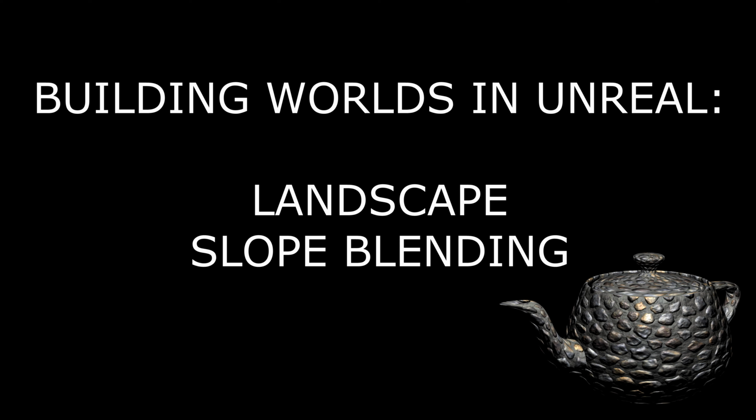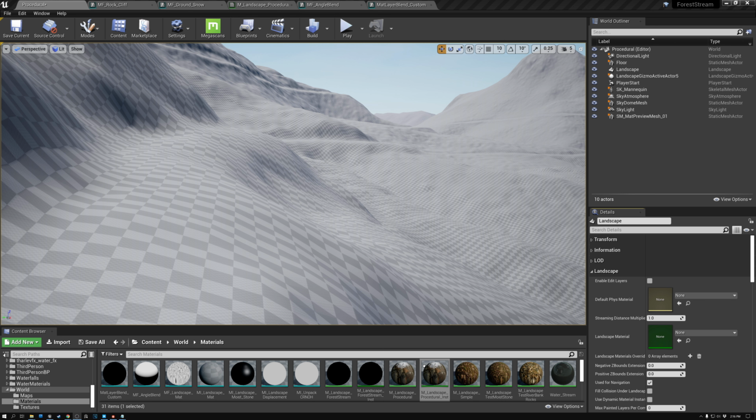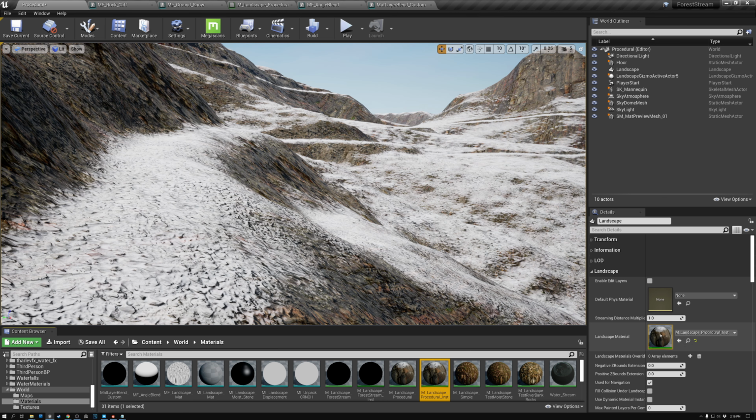Exciting video lined up for you guys today. Today we're going to take our landscape from looking like this to looking like this. So basically we're going to be creating an angle blended auto material that blends between rock and snow depending on the slope or the angle of the landscape. We have a lot of material to cover today, so let's just jump right in.